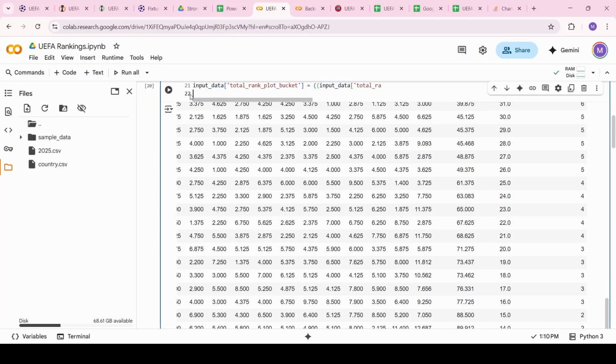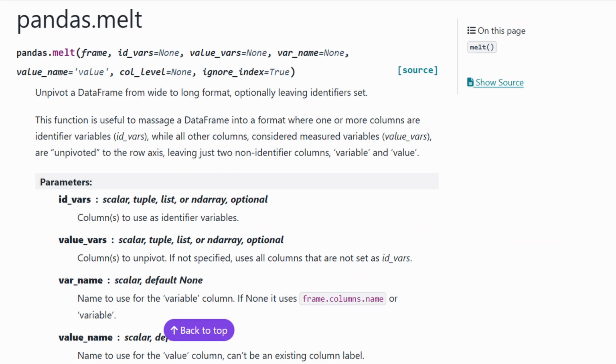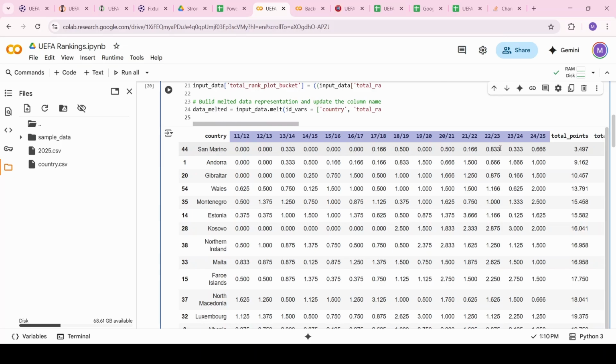The next step for us is to melt the data frame. So what we want to do is shift the table and basically convert each of the columns here into a separate row. It will be very useful, maybe not in interpreting the data as we do it right now, but it will be very useful to create nice and powerful visualizations.